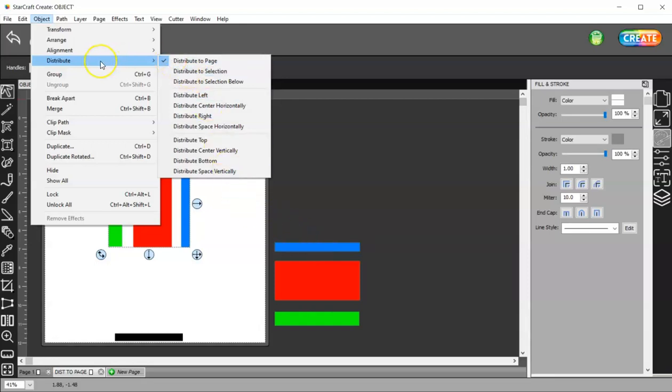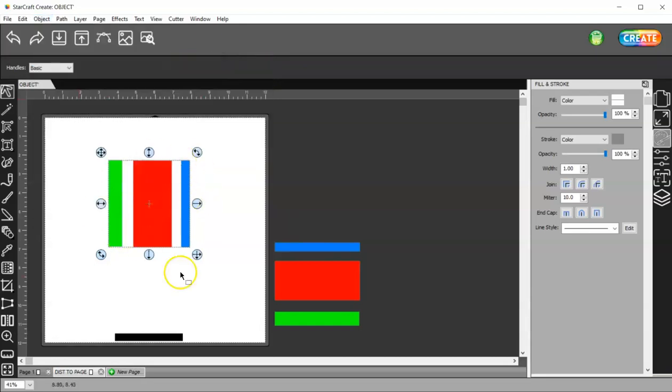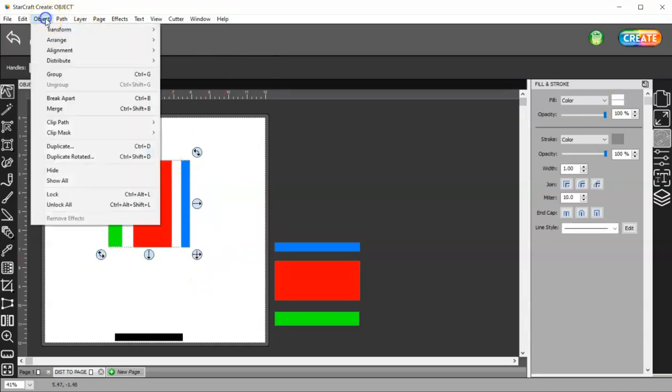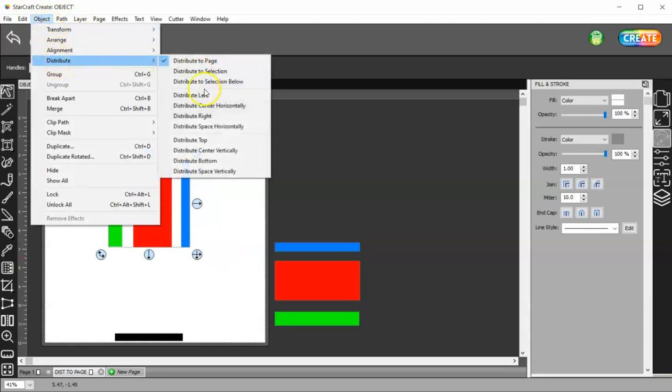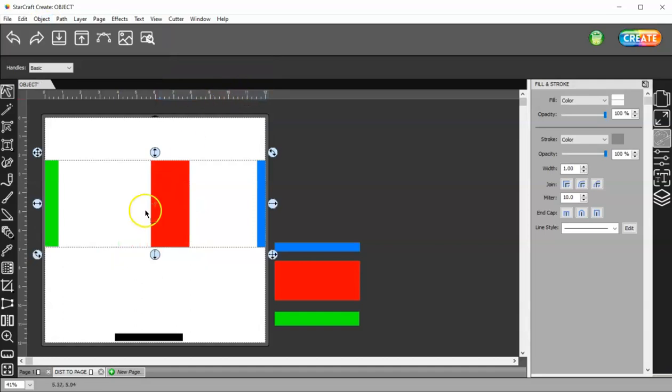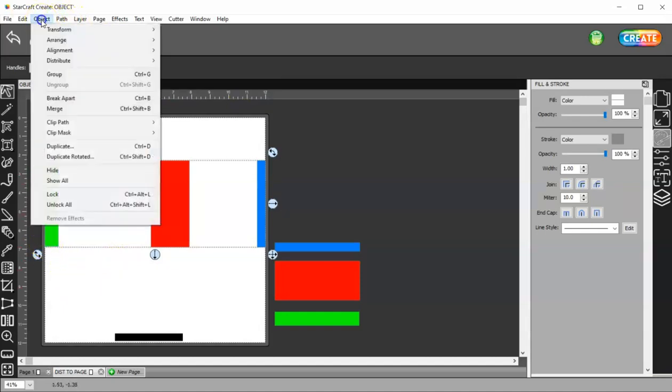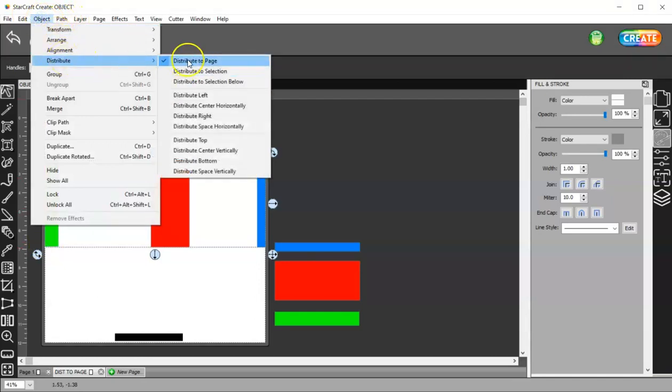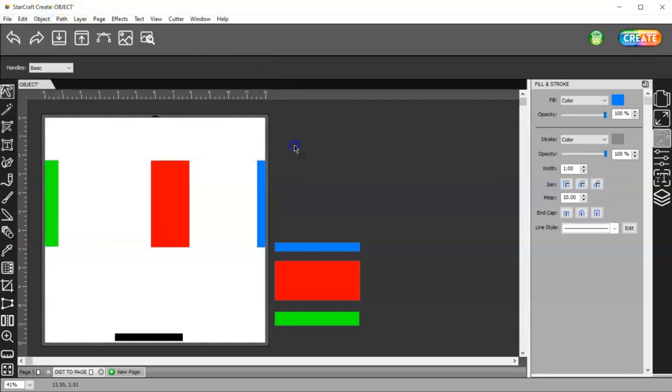But anyway, so let's go to distribute. Distribute to page is going to be our function. If I click on that, nothing happens. And nothing happens because that is the function. We have to give it an option. So if I distribute left, what it does is it puts the left object to the page because it's actually distributed to the page. Okay.